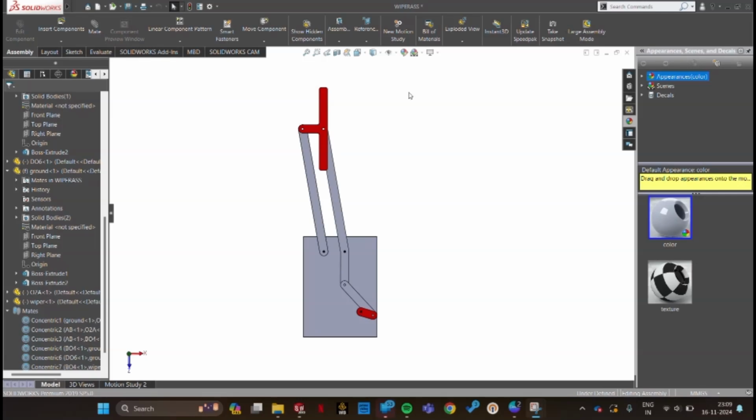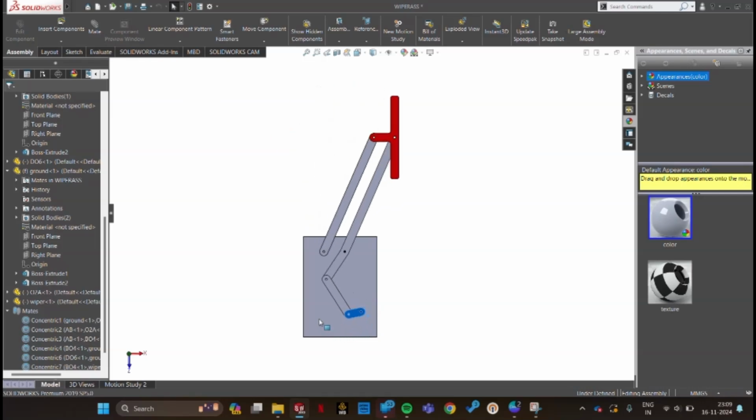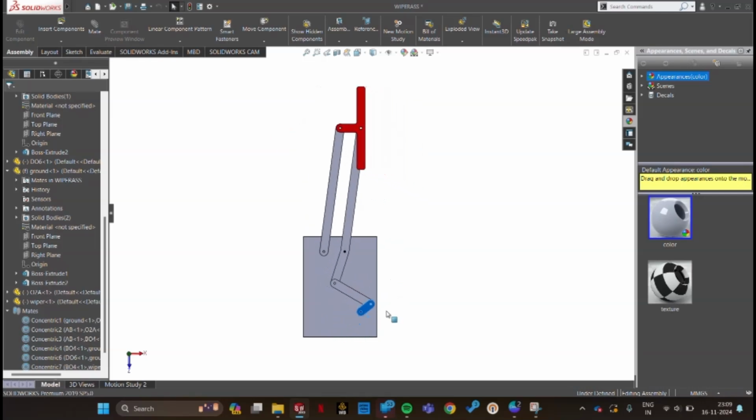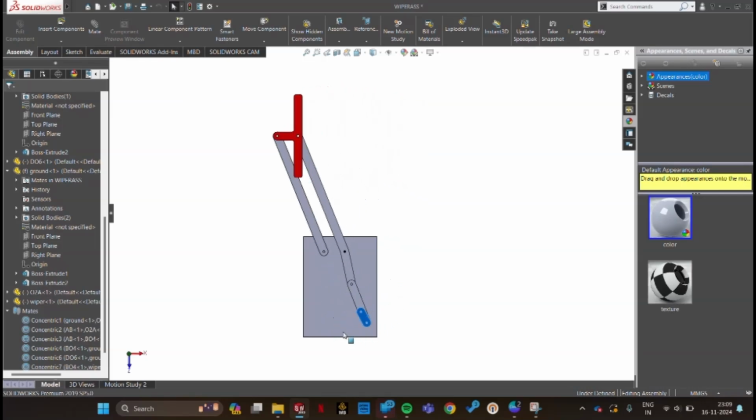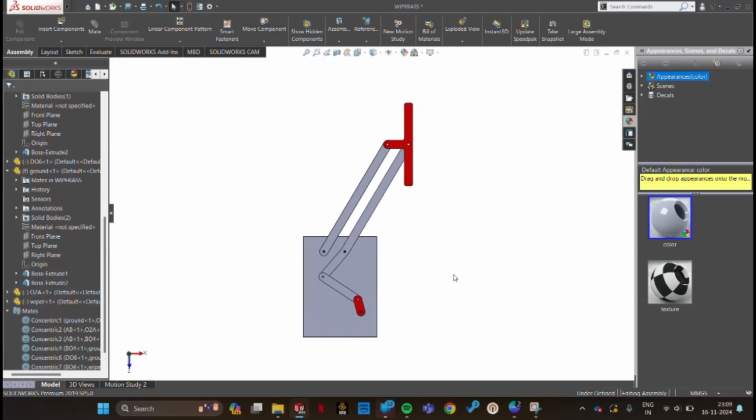So I'll start with the simulation part of the project. Over here we have the model made in SolidWorks. You can see it move over here. It is moving perfectly like a wiper. So we'll start with how we made this model.